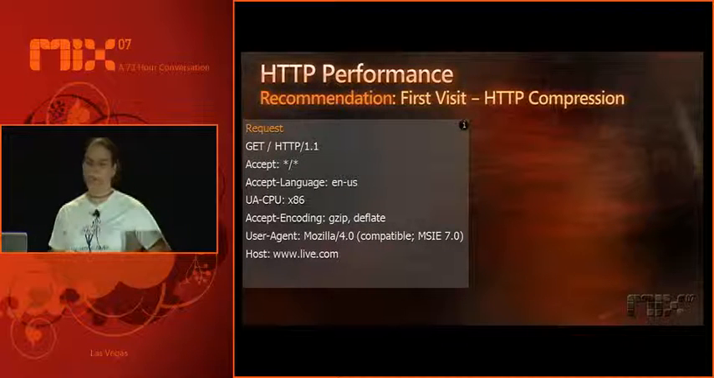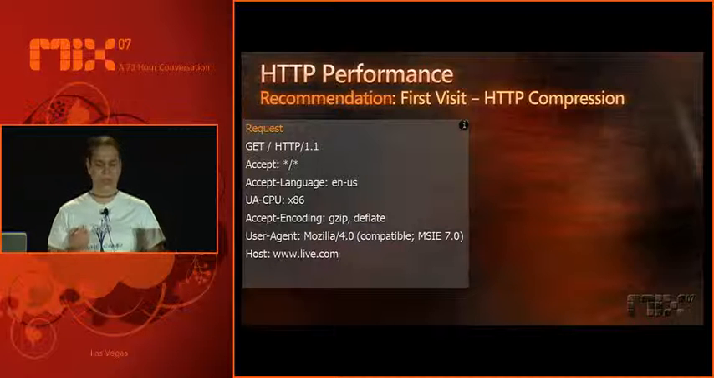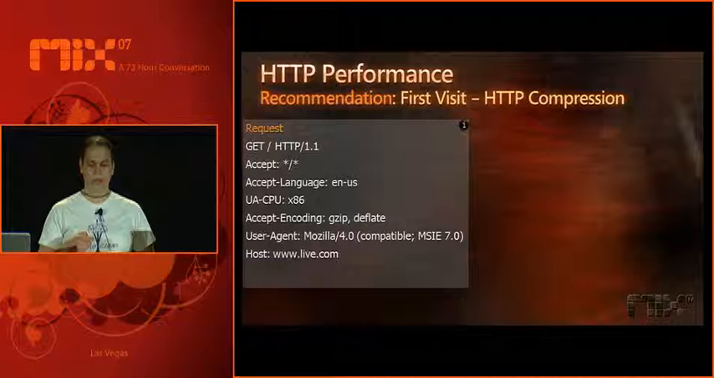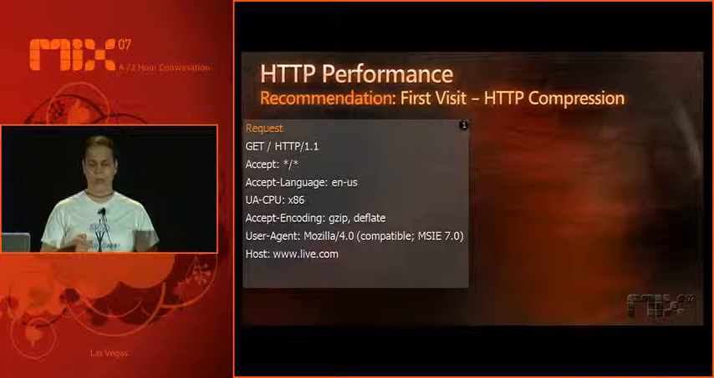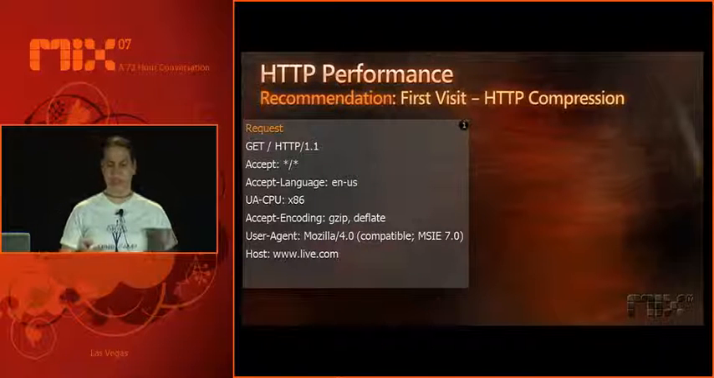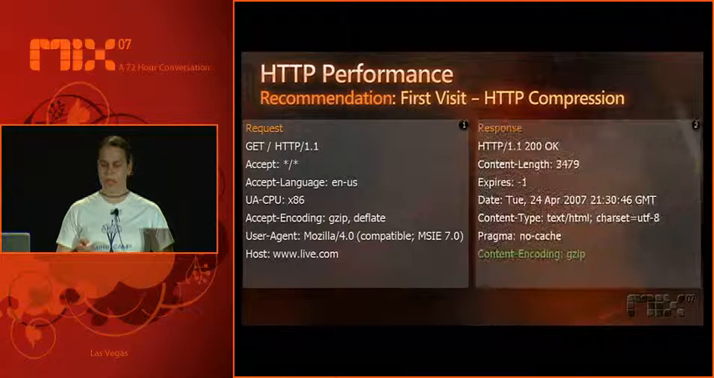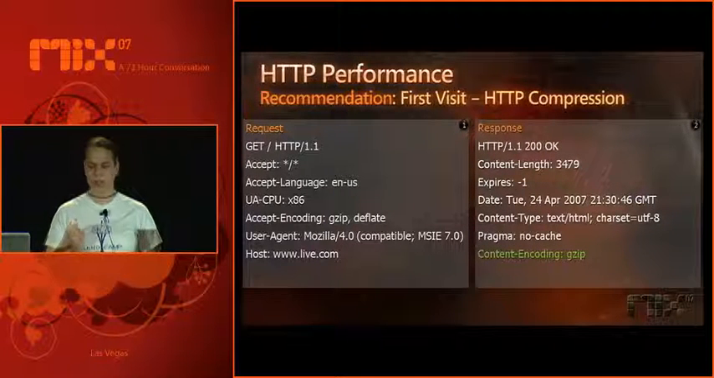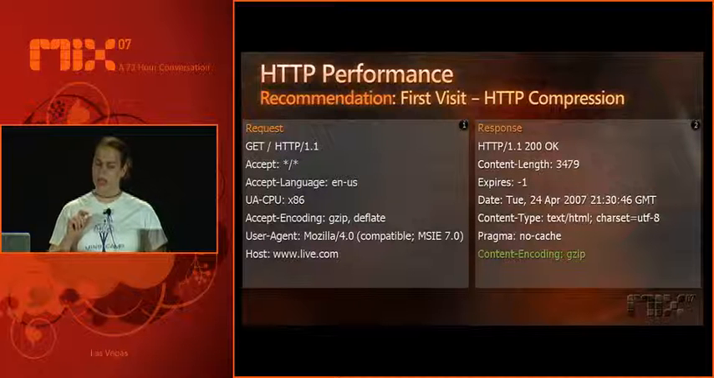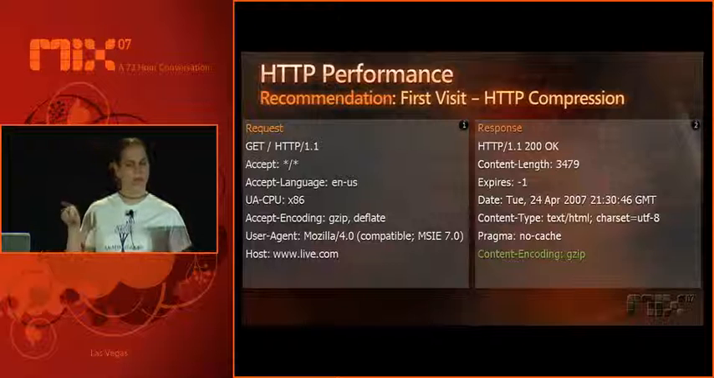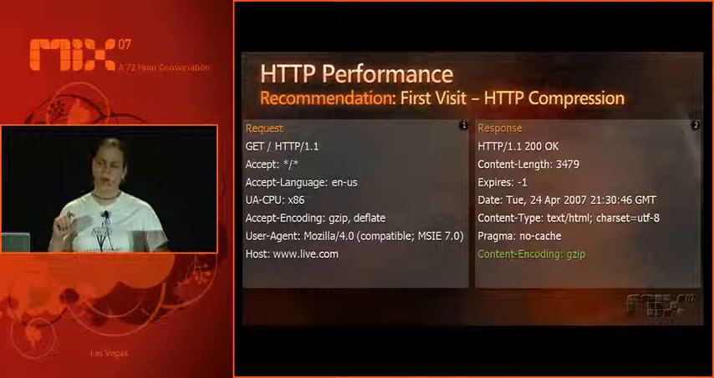So if we take a quick look at what a normal request might look like, I'm going to do this GET, and I'm actually looking for some data, and I'm saying here that I'd accept gzip encoding or deflate encoding. And so the response that I get back is a 200, which means it's okay, gives me an expiration, but the content is gzip encoded. And I'll demo towards the end here what that looks like.